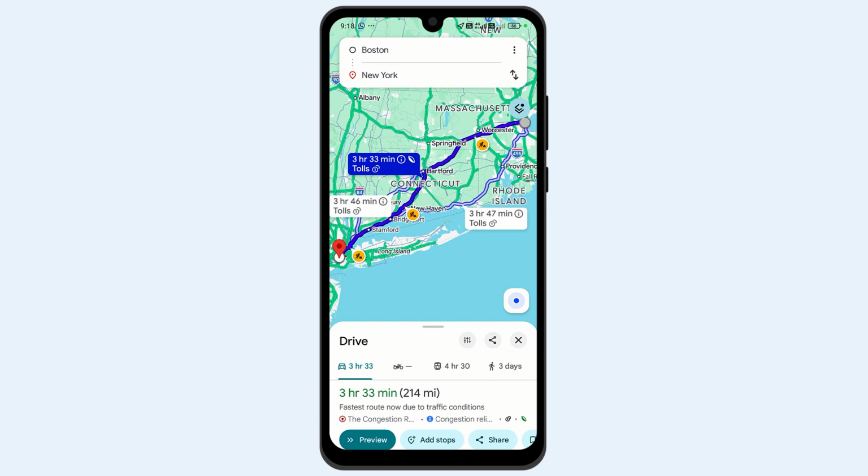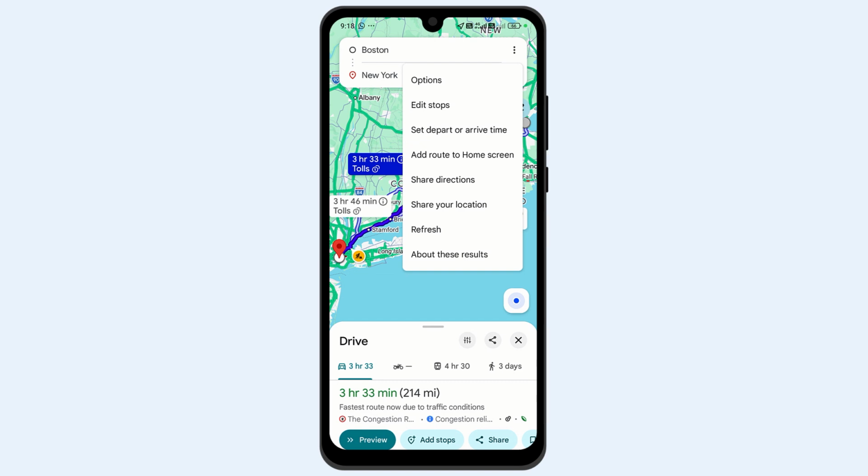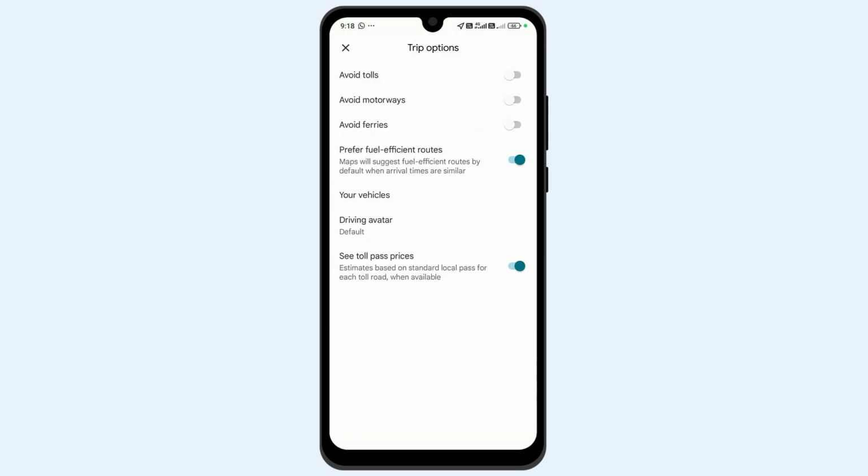To avoid tolls, tap on the three dots at the top right corner. From this menu, tap on Options. On this page, you will find several options including Avoid Tolls. Make sure to enable the Avoid Tolls option.